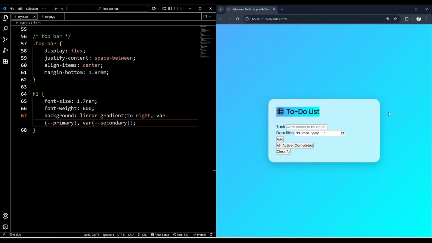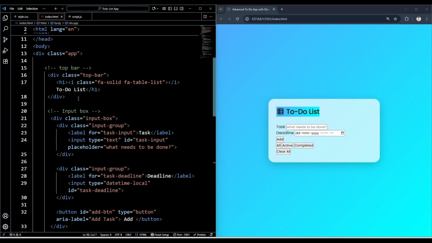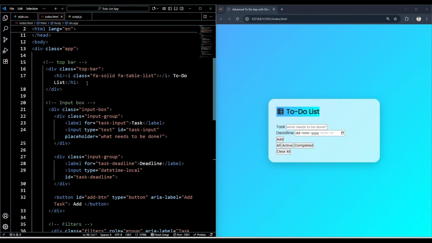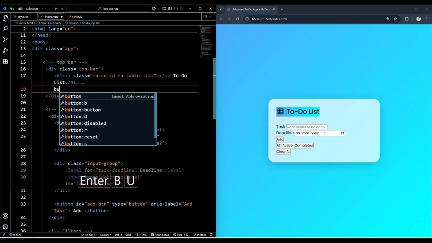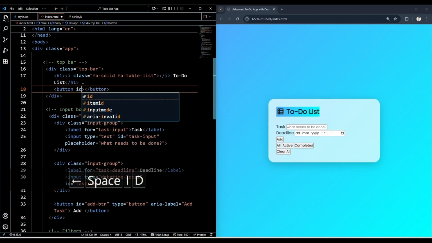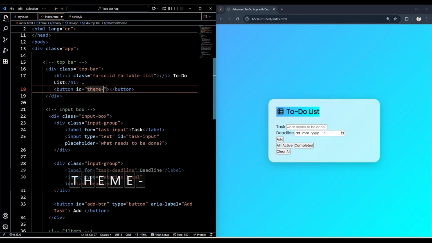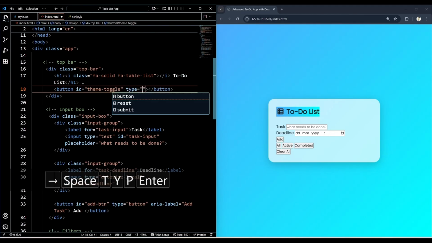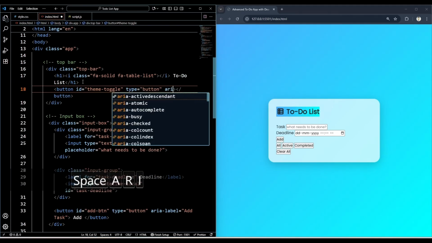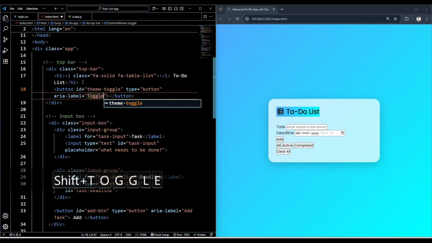Now we need our theme toggle to switch from light to dark theme and dark to light theme. So for that, open your HTML file, in index.html come to top bar and below the h1 create one button and give id as theme-toggle, then type button, and then aria-label, this is going to be toggle theme.